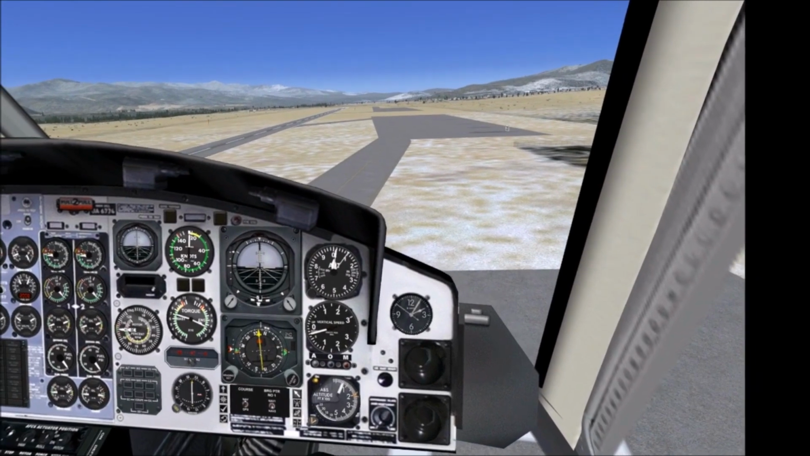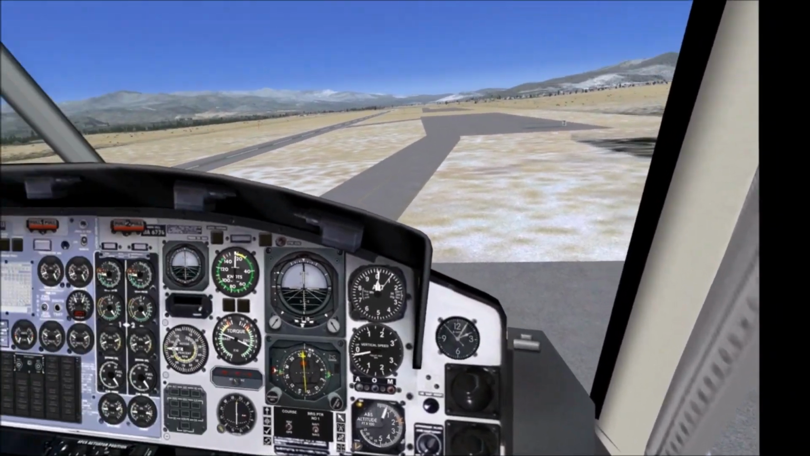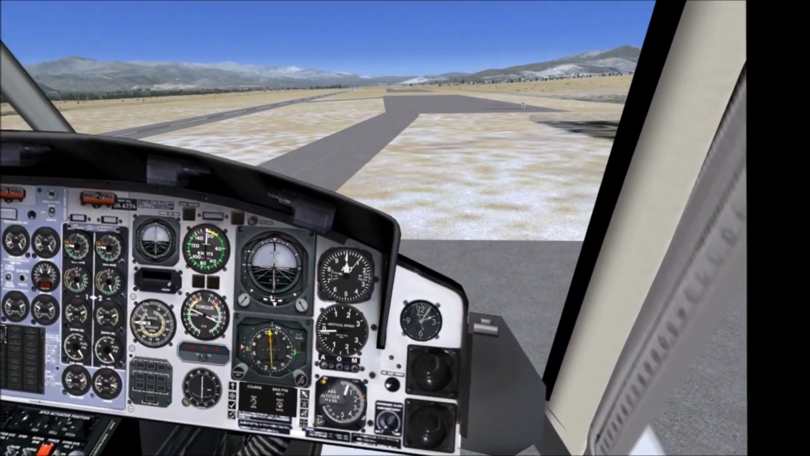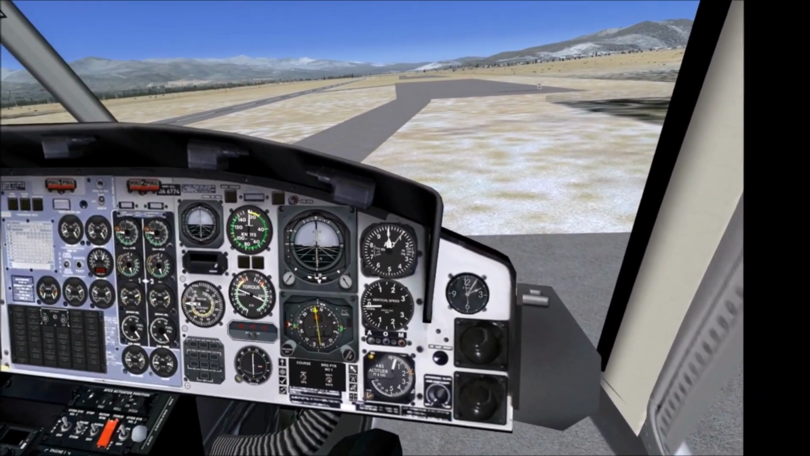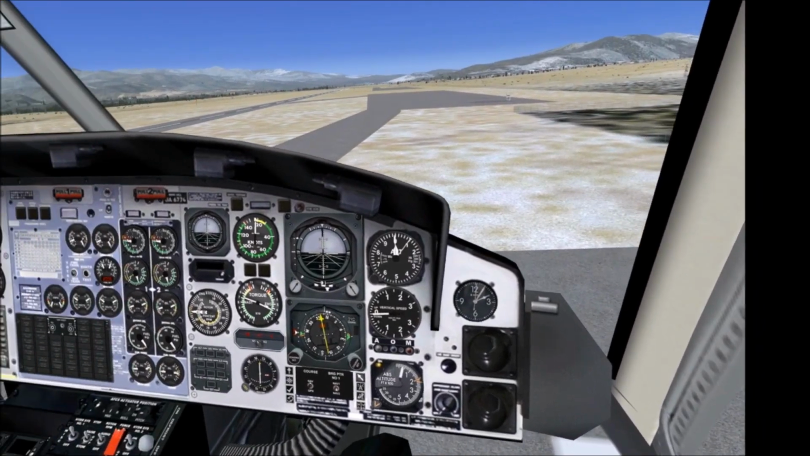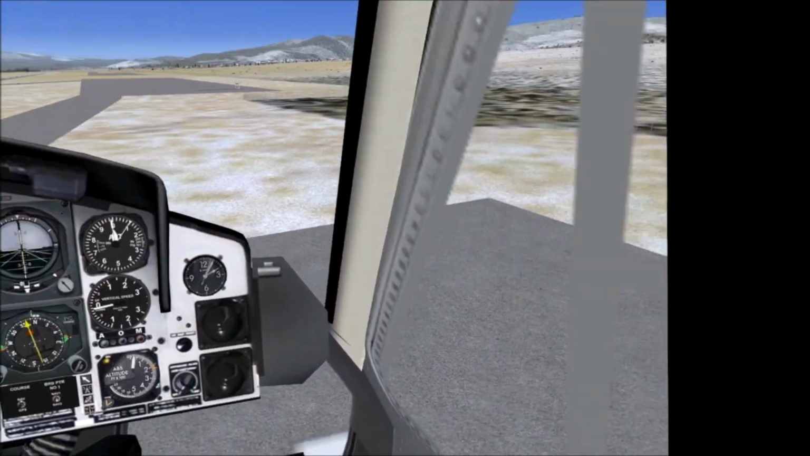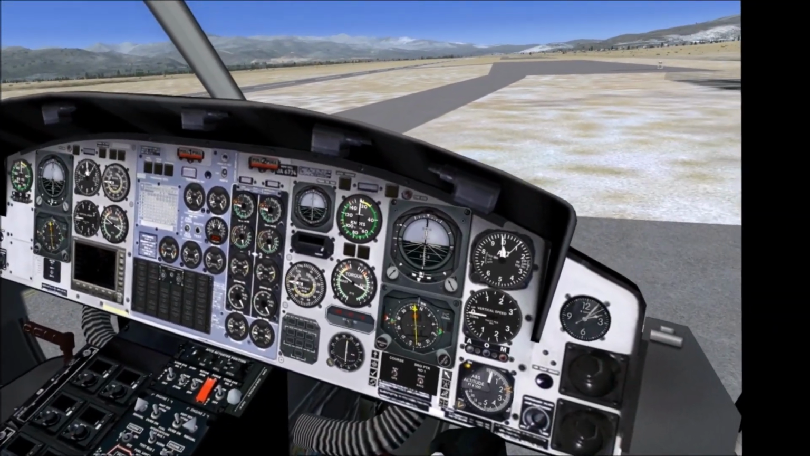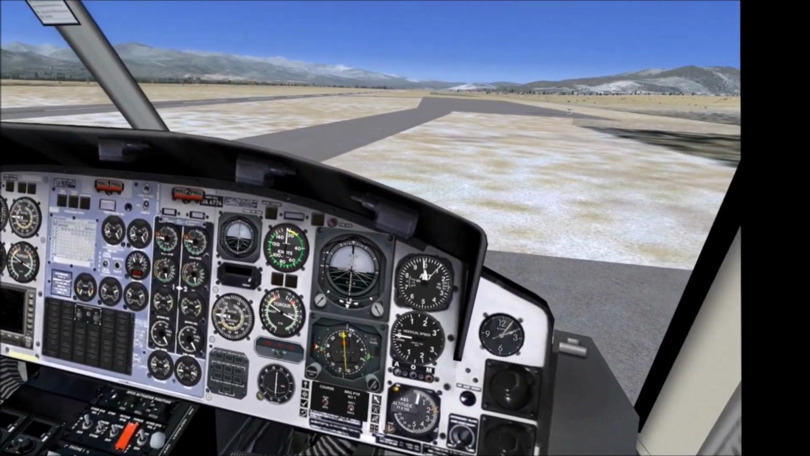Okay, so here's where we're going to try to find out what we got here. Alright, so pulling power all the way up. This is actually looking pretty good. This is actually what I would expect it to do. And yeah, we're about IGE now. Yep, this is about right. So we got the collective all the way up.